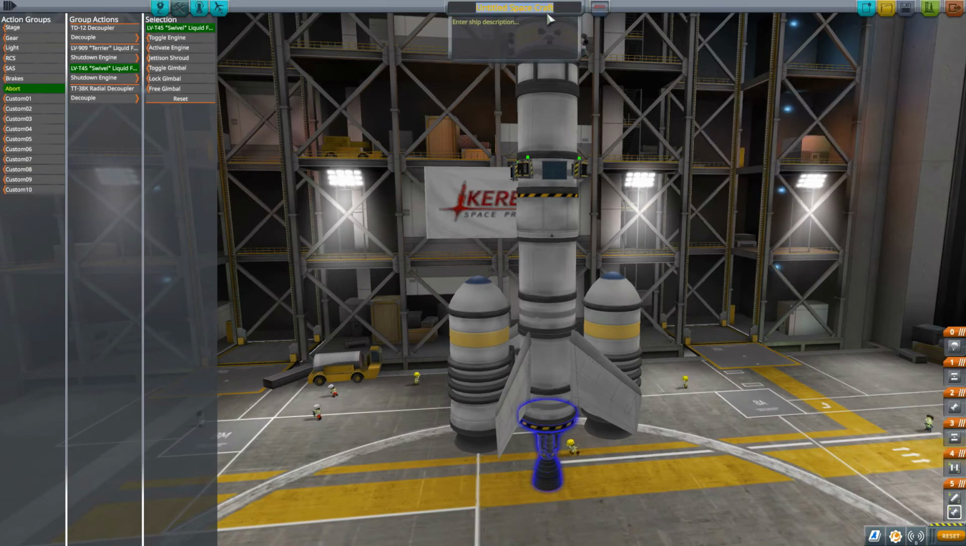Alright, done. We're going to call this Orbit. And we're going to give a description. Going around the world. Alright, now we're going to go save, and we're going to go leave.